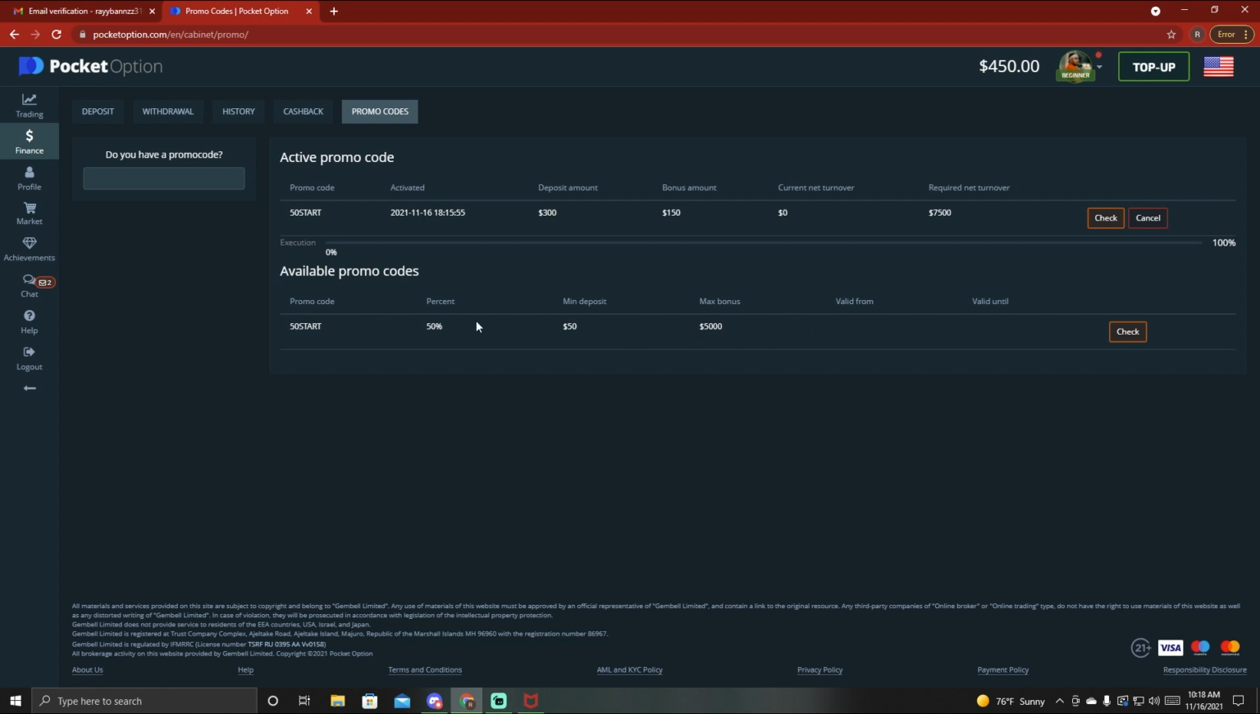This is my active code right here. Oh, no, I'm sorry. Why does it have two? So this is my active code right here. It says bonus amount right here, 150. So they gave me an extra $150.